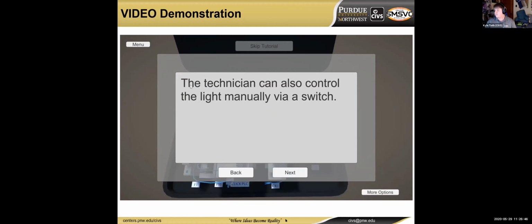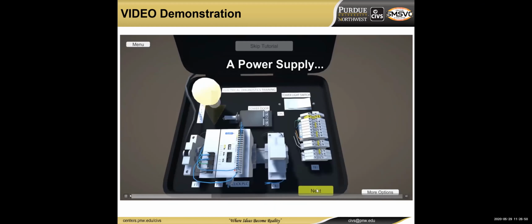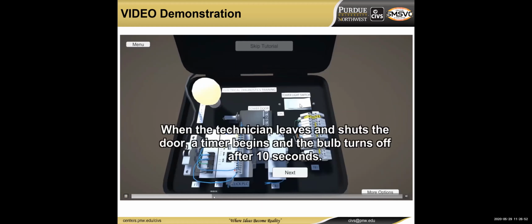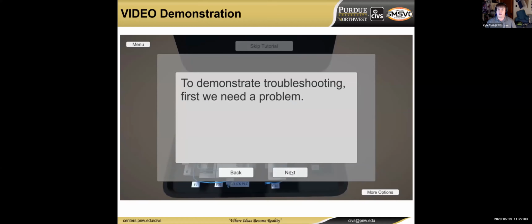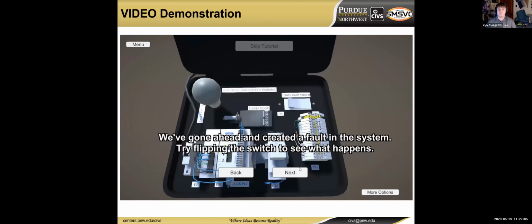If I skip forward a little bit here. So there are all ways to do it. Here we can actually see that the actual light switch is on a timer and all of these kind of cool things.